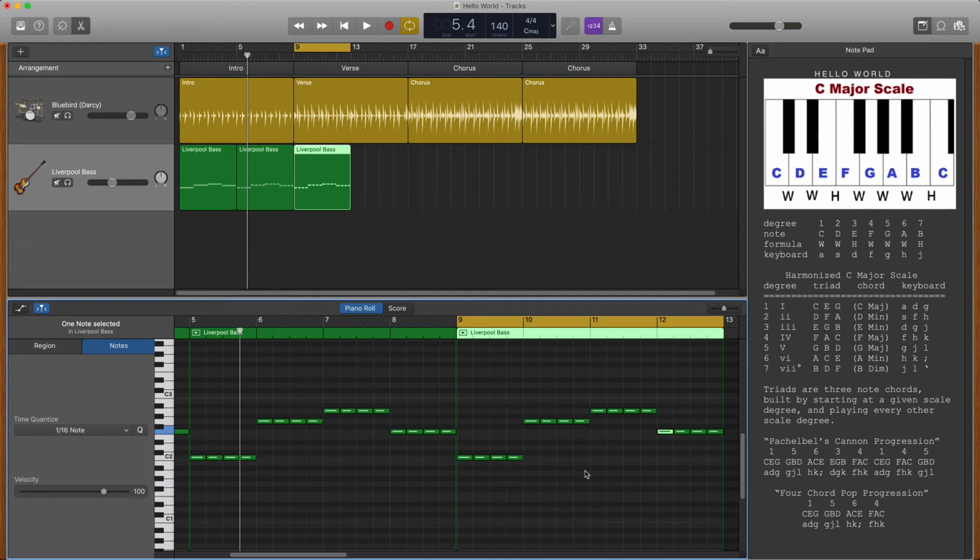Now, when you're creating a walking bass line, you typically do a pattern like 1-3-5-3. So for us, this would be C, E, G, E. So let's do that. Let's go C, and let's move this note up to an E. And then we're going to take this to a G. And then we're going to take this to an E. So 1-3-5-3.